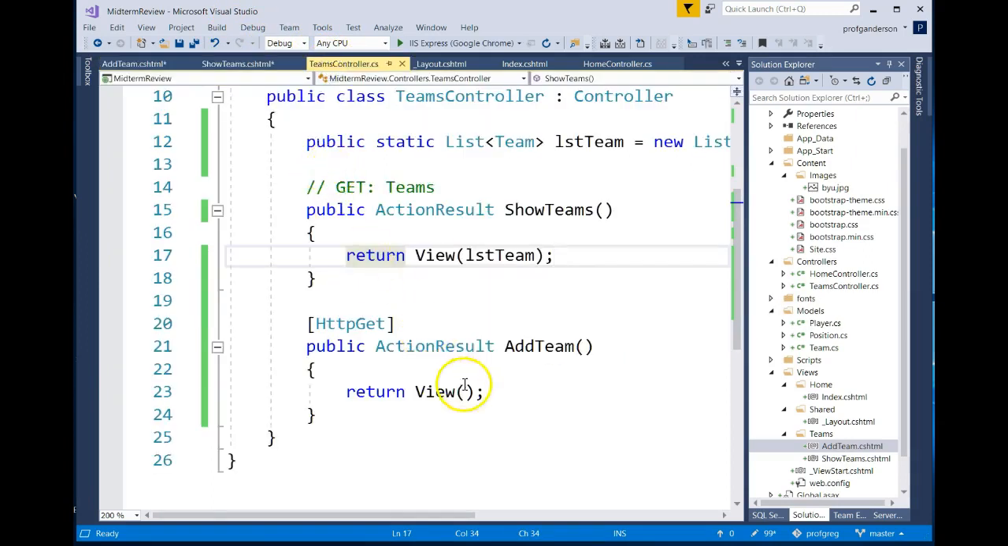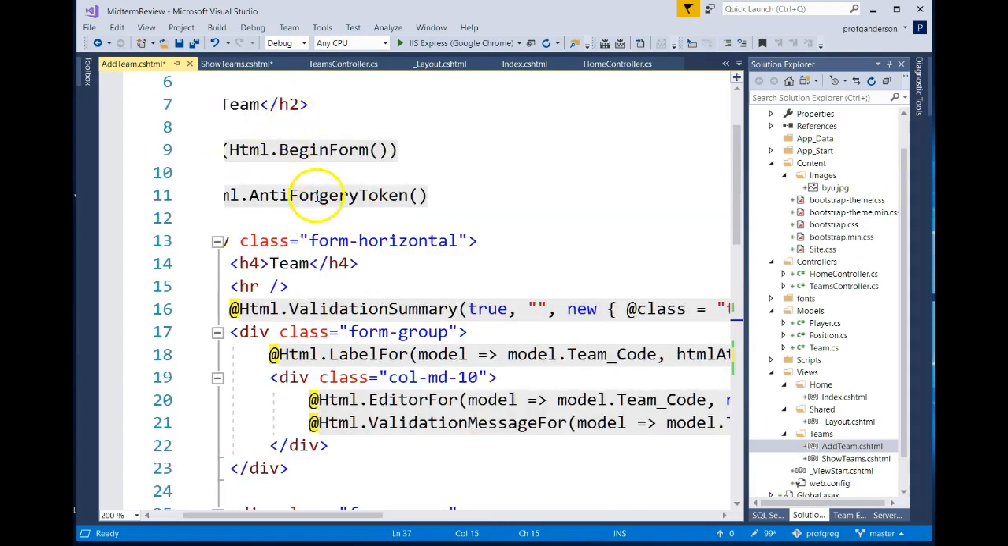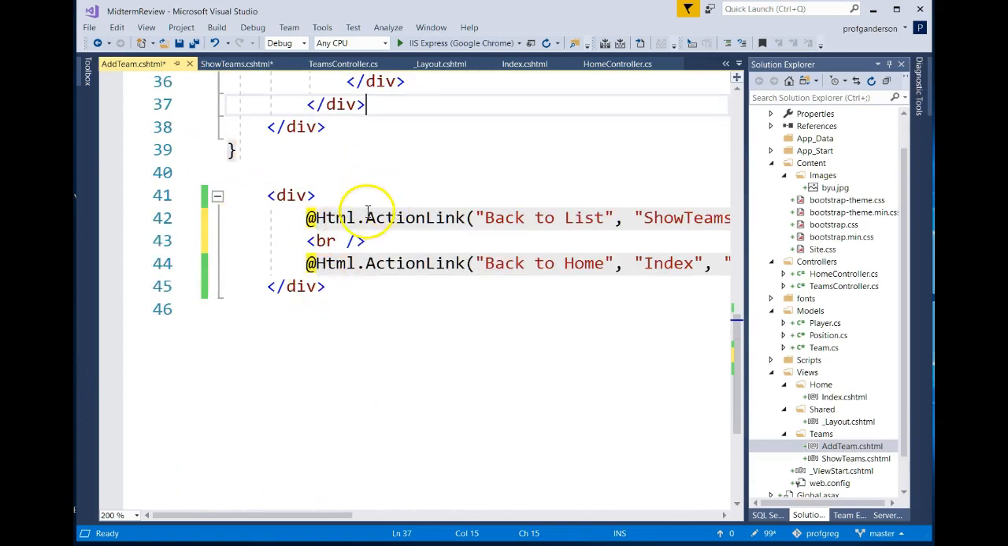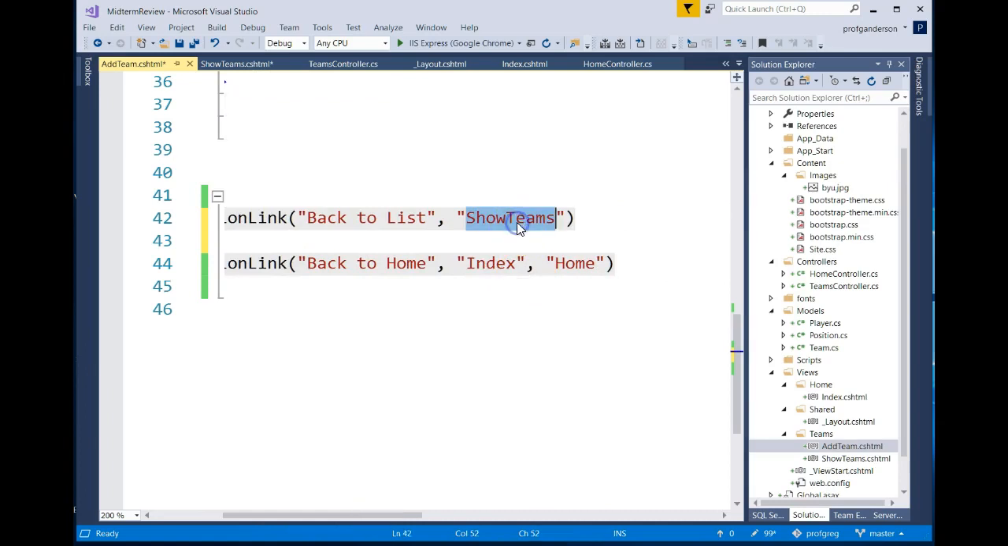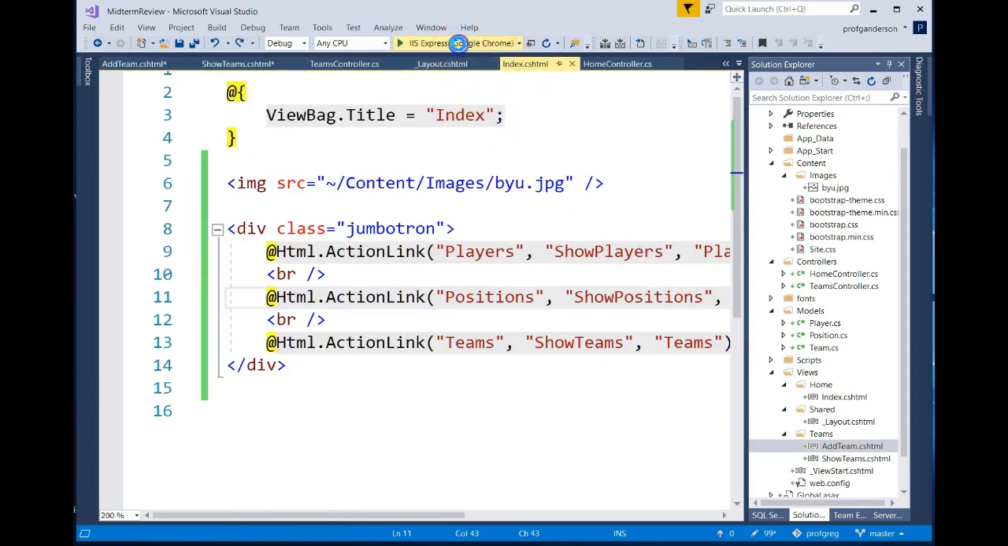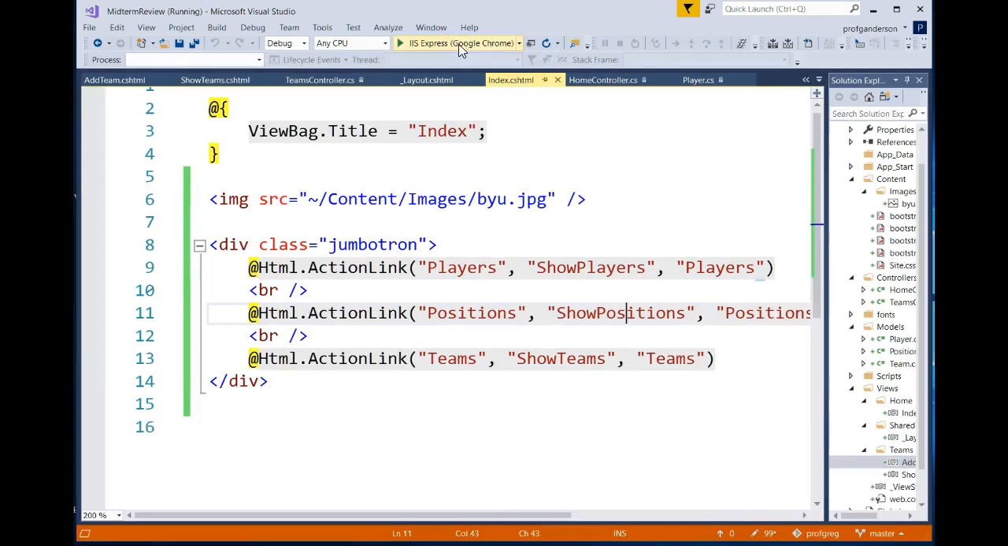Back over here, we have our add team get controller, which we'll call our add team view, which will be right here. This will be our HTML form. And at the bottom of the form, we have back to the list, which will go to the show teams method in the current controller, which is teams. Or we could say back to home, which will say go to the index method in the home controller. So let's go ahead and go back to our index page and let's start the application. And it will run it for us.